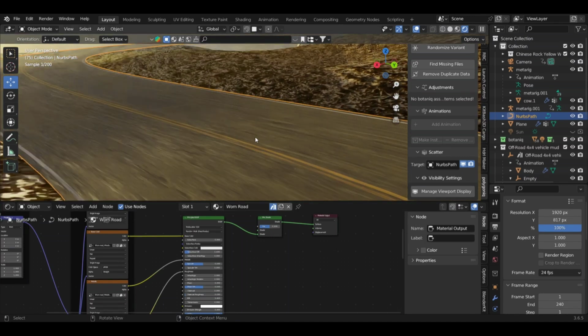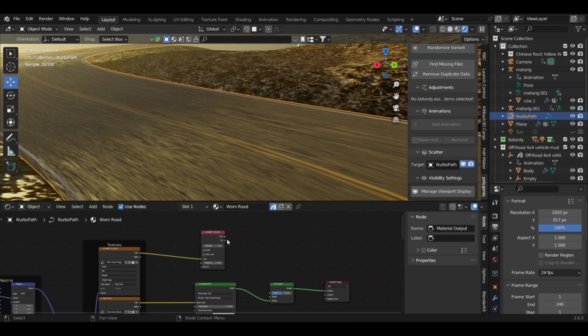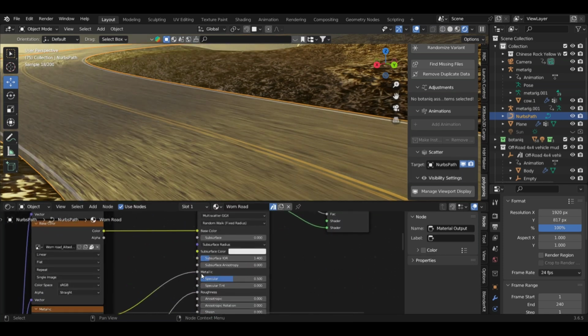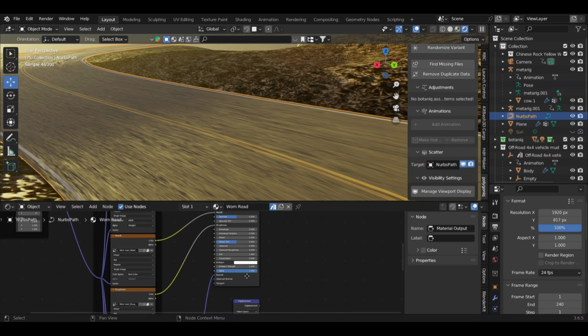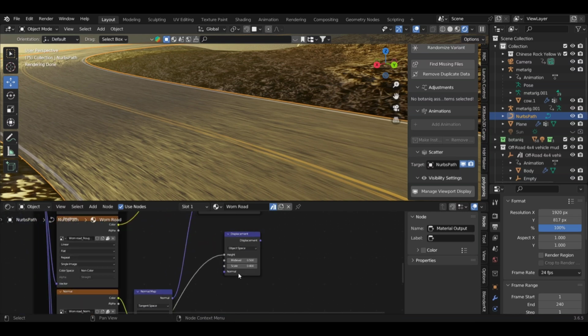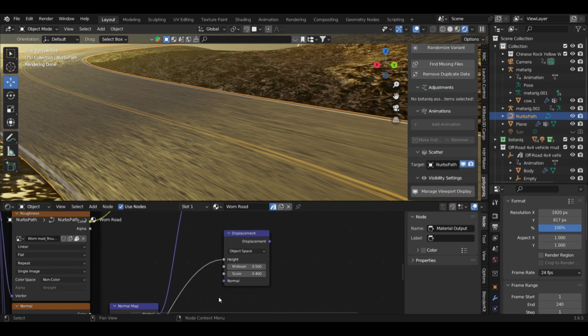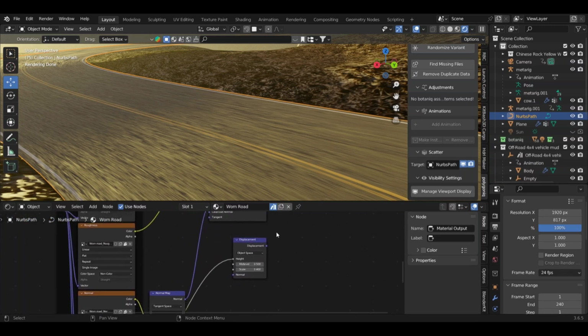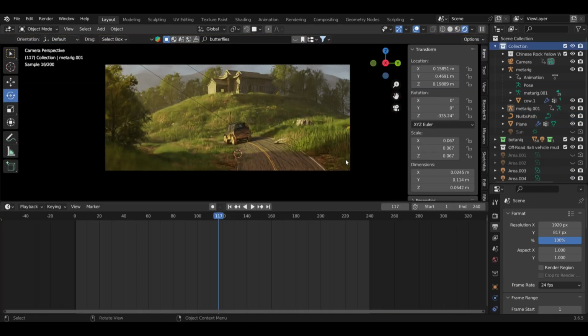Now, let's texture the road to make it blend beautifully with the environment. I grabbed a texture from Blenderkit, just drag and drop it onto the road. Once it's applied, start tweaking the values, like scale and rotation, to make sure it matches the scene perfectly. Keep refining it until it looks natural and seamless with the surrounding environment. It's a small detail, but it makes a big difference.